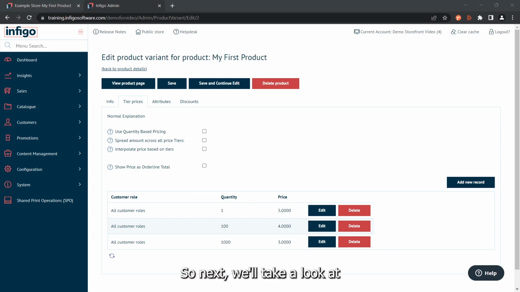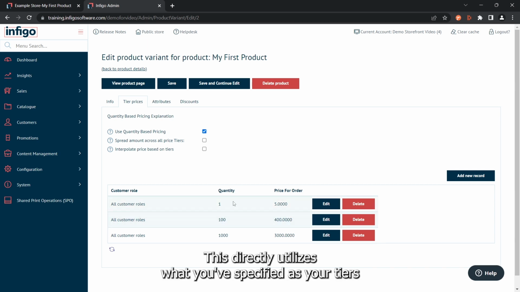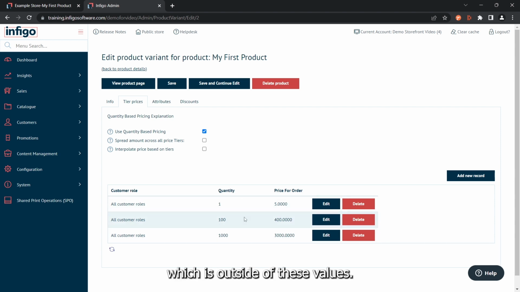Okay, so next we'll take a look at quantity-based pricing. Now this is probably the easiest one to explain. This directly utilizes what you've specified as your tiers and does not give people the ability to specify a quantity which is outside of these values.